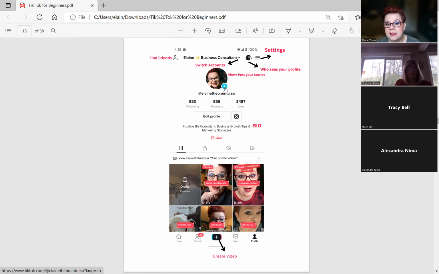And then this little plus, so you're probably familiar with Instagram stories. You can click on your picture and it will allow you to upload stories. Same thing here, but there's multiple ways to create stories, but also clicking on your picture will allow you to go into view your stories.